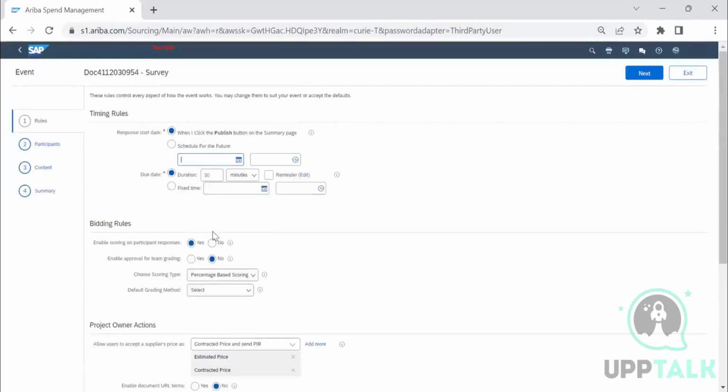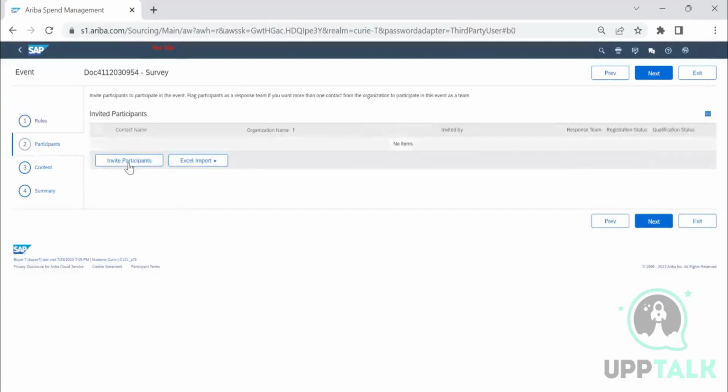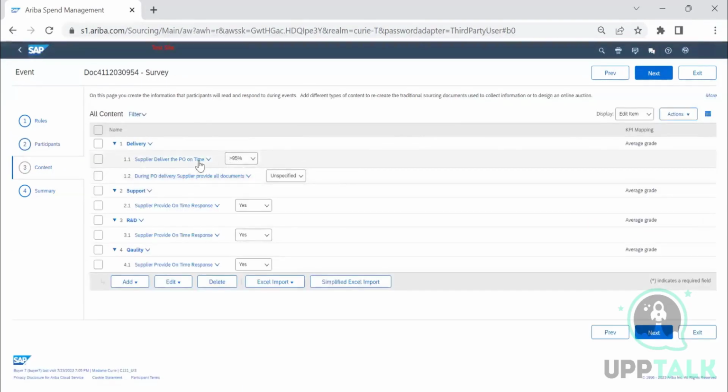We will talk more when we're doing the sourcing and the participations. Who will be the participant? Only the one supplier which we have selected will be the participant. Invite participants. Let's click on content. Did the supplier provide the PO on time? Yes. During the PO delivery, supplier provided all the details. The rest I'm keeping as this. Click on next.